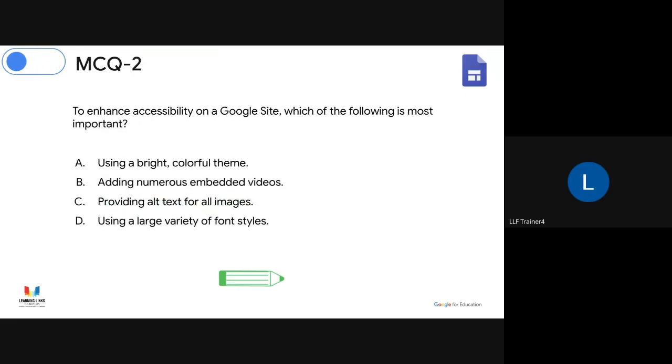To enhance accessibility on a Google site, which of the following is most important? A: Using a bright, colorful theme, B: adding numerous embedded videos, C: providing alt text for all images, D: using a large variety of font styles. So what are we getting here as the answer? Lot of C's again. Okay, that's correct.